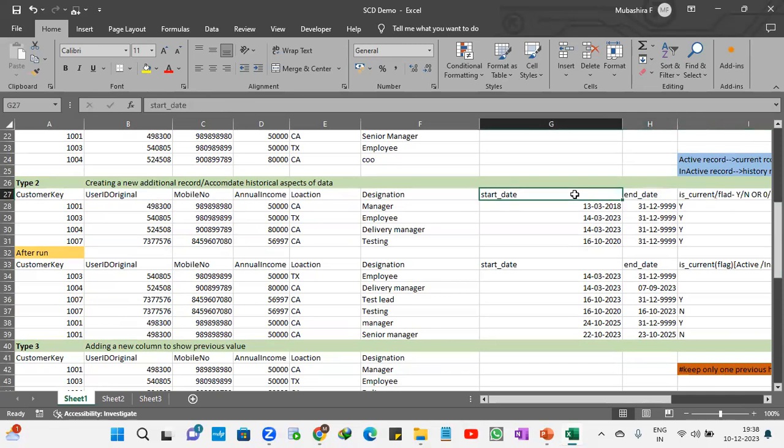Why are we focusing on this? Because as a tester we need to validate these columns. If a new record is coming in, we need to check whether the record's start date is getting populated correctly, and the end date is getting populated correctly. That's why these three columns are very, very important.